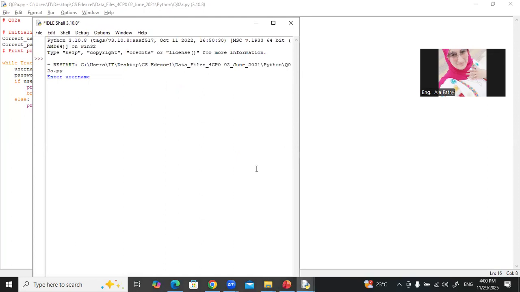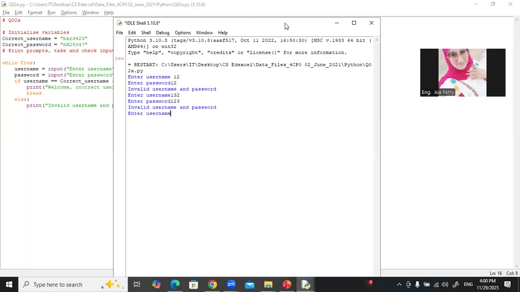Okay, it will ask me to write a username. I will write, of course, an incorrect username, incorrect password. So it will tell me invalid username and password. And as you can see, it will loop: invalid username and password, enter username and password. Let's input the correct username and password.